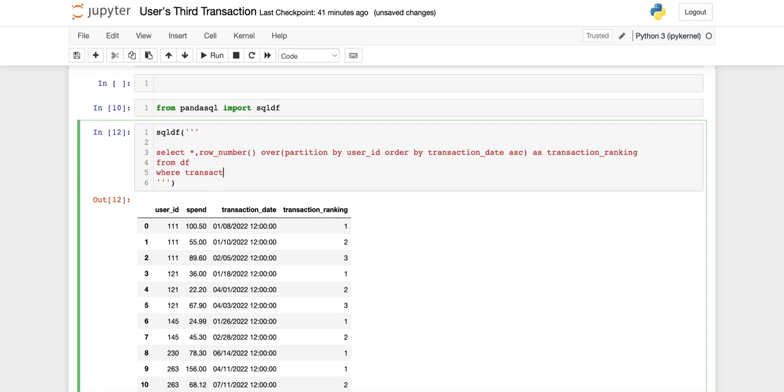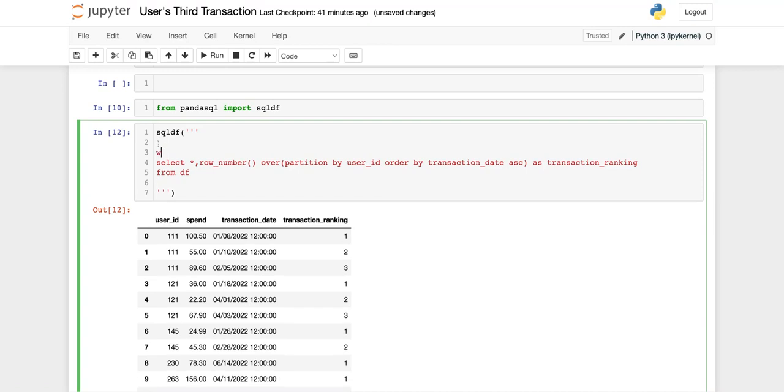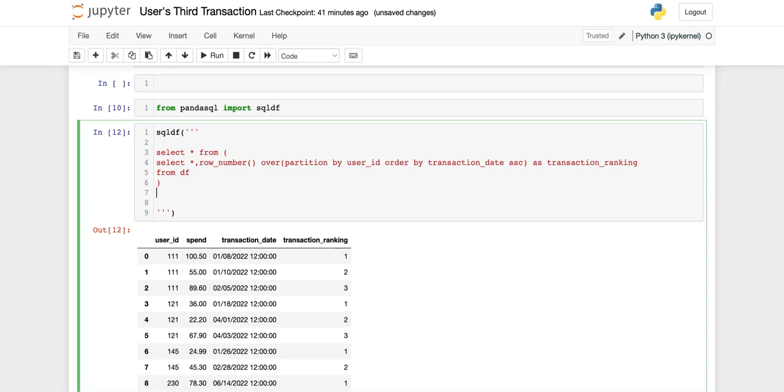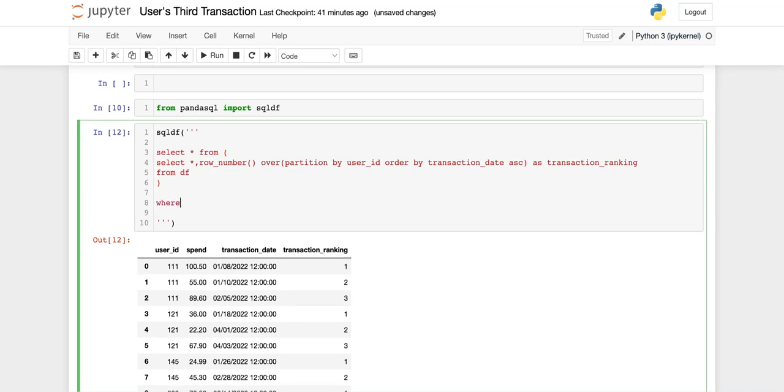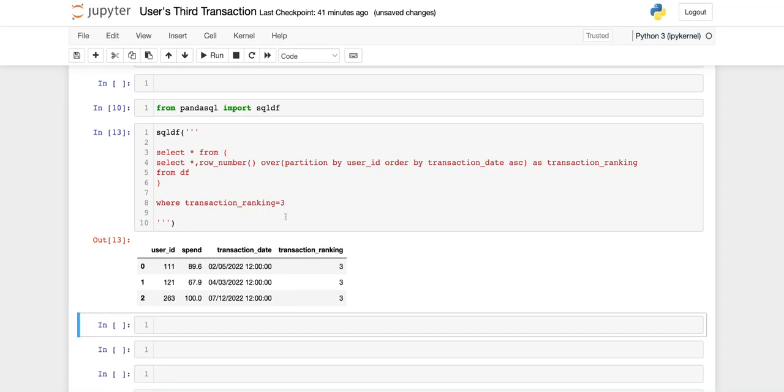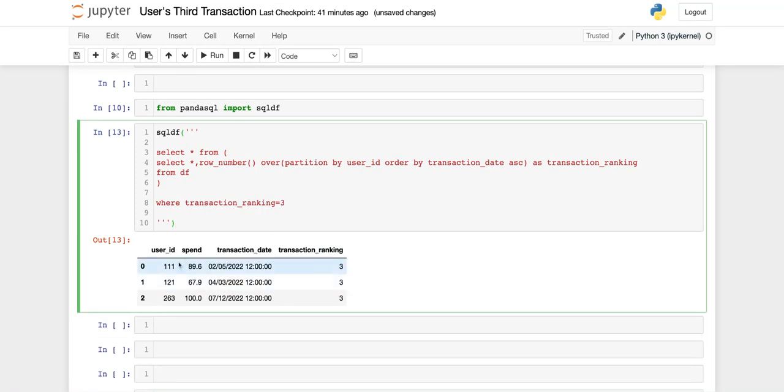So what we'll do is simply use a subquery. Here I can write select all those columns that I want, user ID, or let's suppose you can write select star from this, where transaction ranking equal to 3. So we got every user's third transaction.